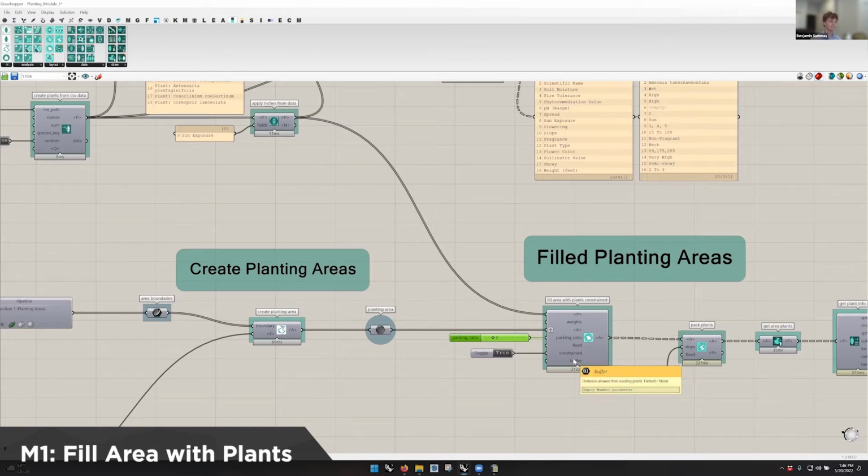And then there's a buffer for distance from existing plants, which I don't know if we've even used yet, Chris, but it's something that you've embedded within it. We don't use it too much, but sometimes if you're really trying to get stuff to fill in, it can be a way of pre-culling plants out before you do the packing.